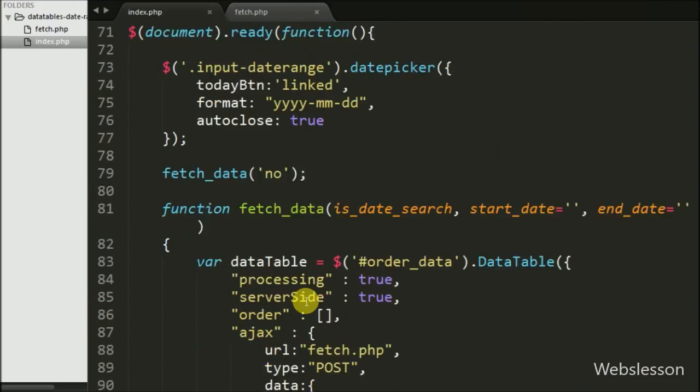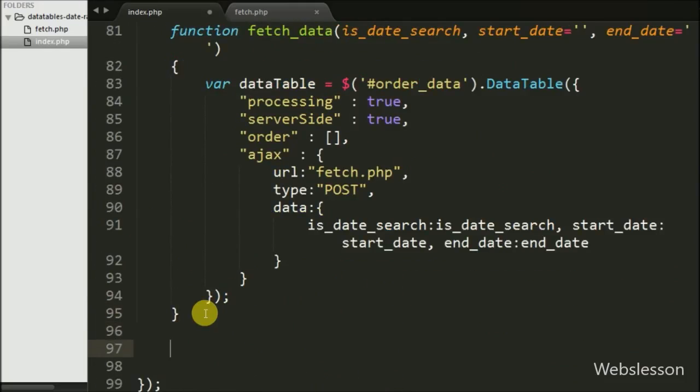So we go to the index page, and here we write $button is search with a click event and function. So when we click on the search button, this code is executed.